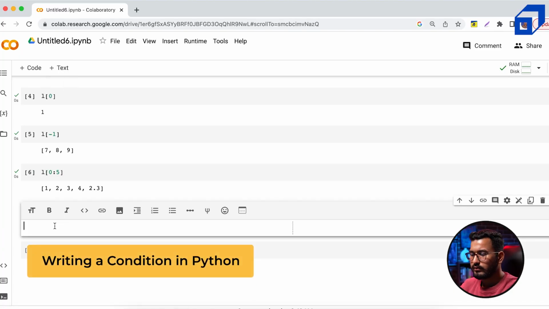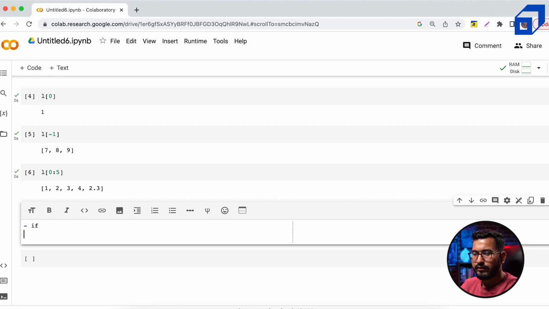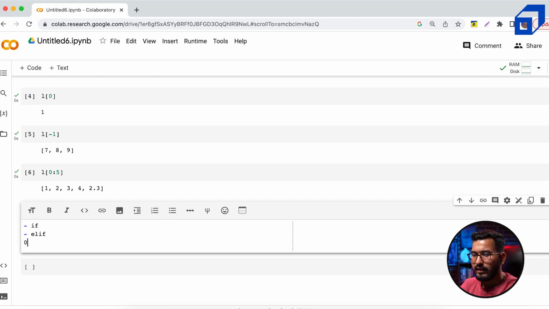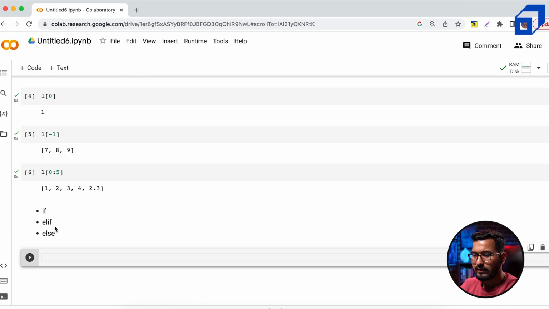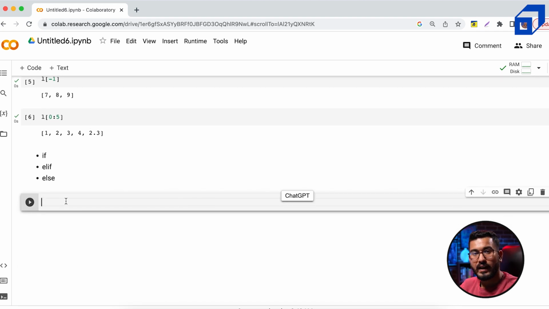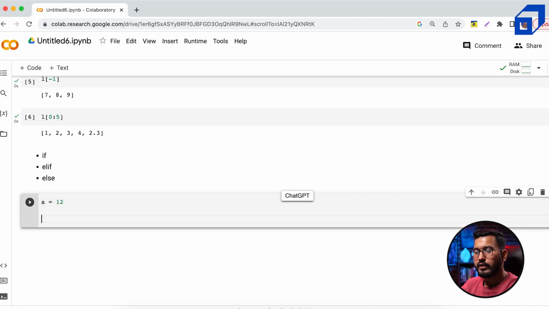Now let's try to understand how to write a simple condition in Python. In Python, conditions are declared using 3 clauses: the first one being if, followed by elif, followed by else. If, elif, and else. How do we do it? Let's say I have a variable a equal to 12, and I want to check whether this number is an even number or an odd number, and print that.